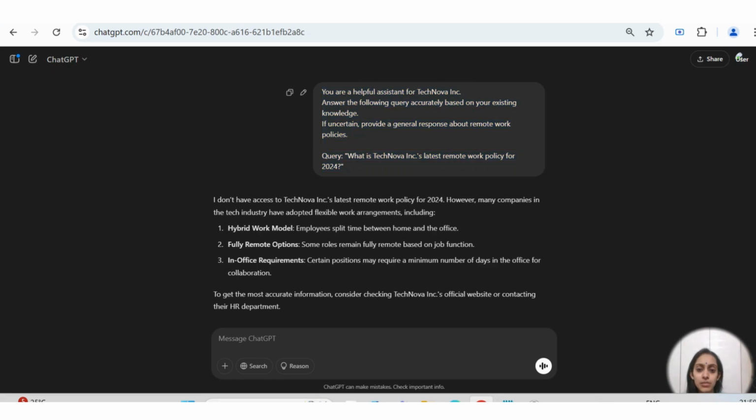Now this is another example which is somewhat related to RAG to get the overview. In this particular instruction I am asking what is Technova's latest remote work policy for 2024, and these are other instructions that I have passed. Now the knowledge of this model is limited and it does not incorporate the latest changes in the policy of this particular company. So the response received says I don't have access to Technova's latest remote work policy, and it is just roughly writing us an answer.